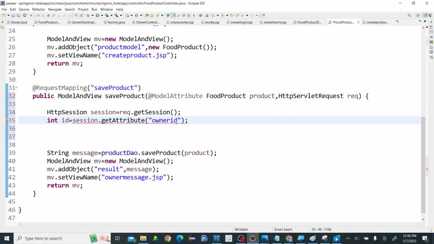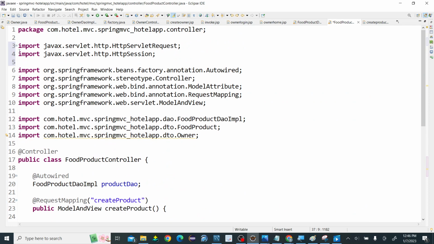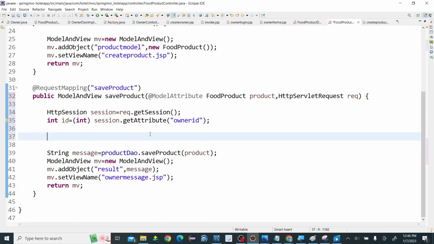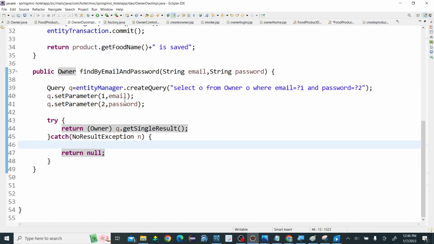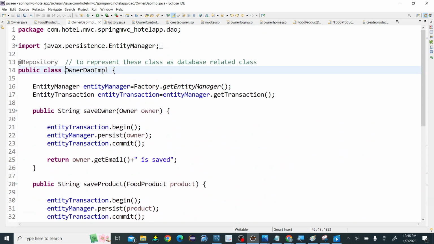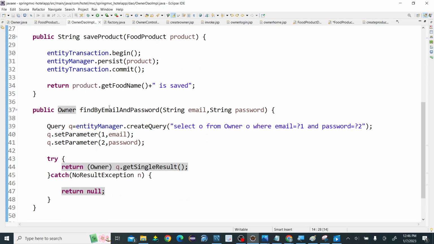So we have to downcast it, then after we have to retrieve the owner object in order to connect to the food product. So let us see inside the owner DAO, can we retrieve the owner? Go to the owner DAO Impl and write one method.